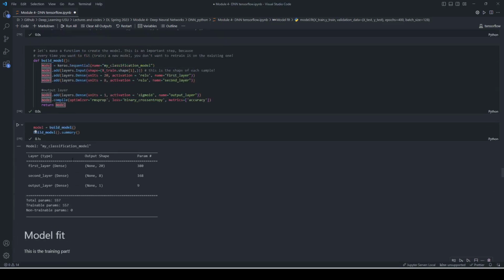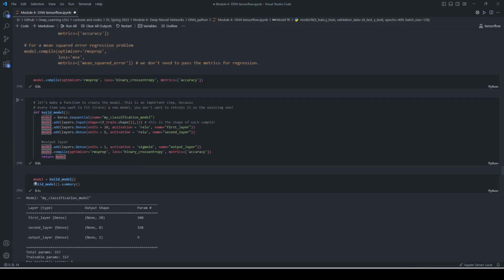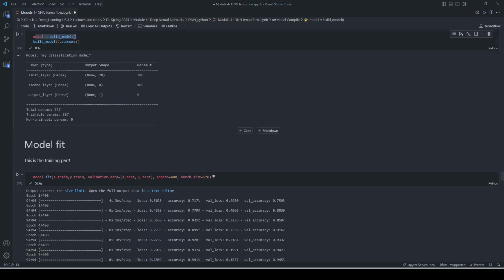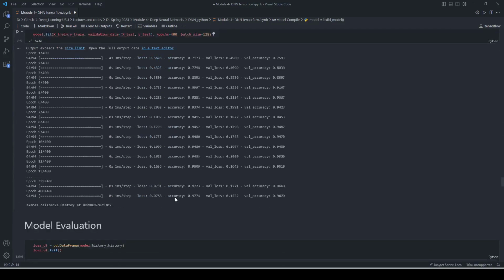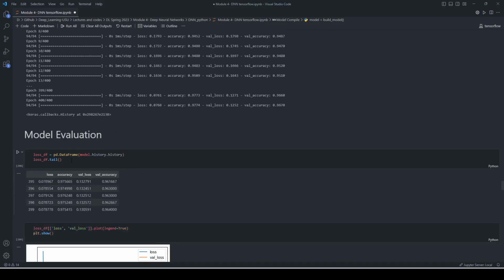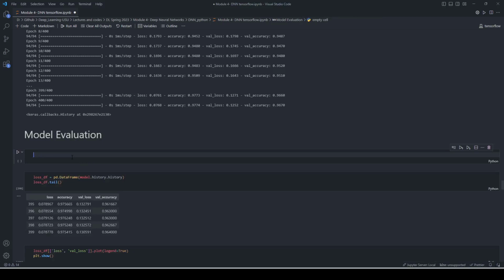So that means that you have to run this line, right? Because you have this built model as a function already, you don't need to do that. You just call model equals build model again. So it's going to reset the weights and refit the model for you. Hopefully that makes sense.